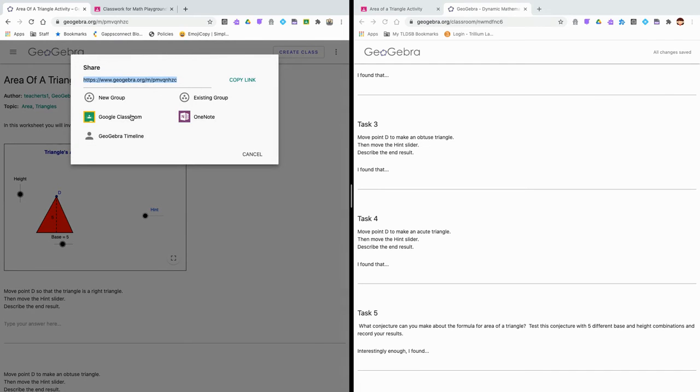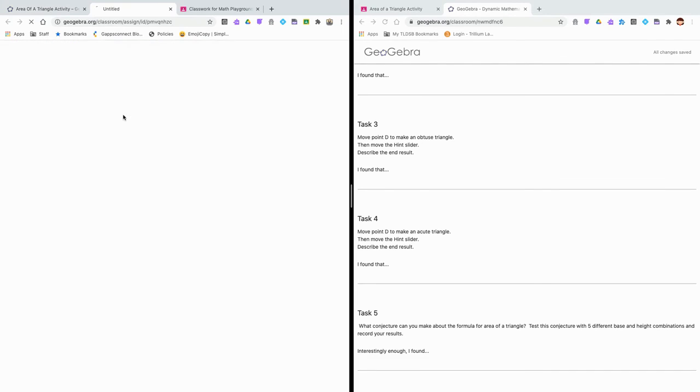And this is where you're going to see Google Classroom. If you haven't done this before, note you will have a pop-up and you will have to say yes, allow this to happen. So make sure you do that. And then you'll have to click on the Google Classroom again. So you'll have to do that twice if it's the first time.